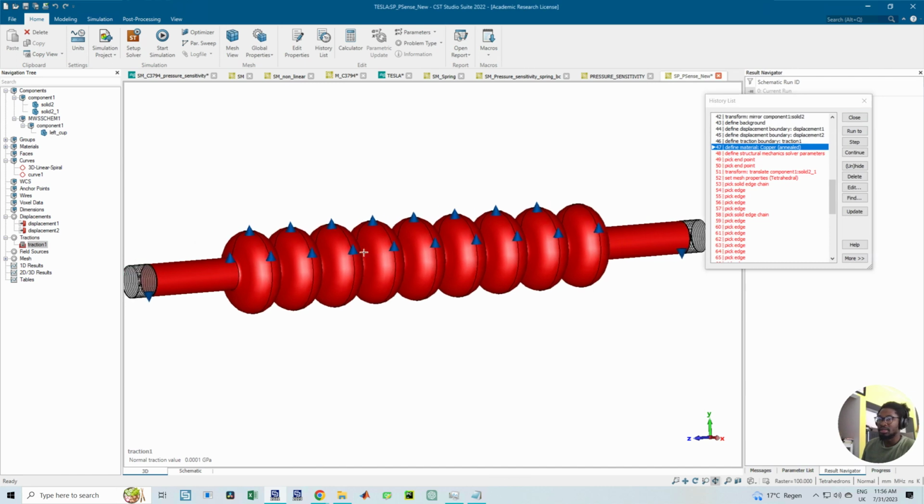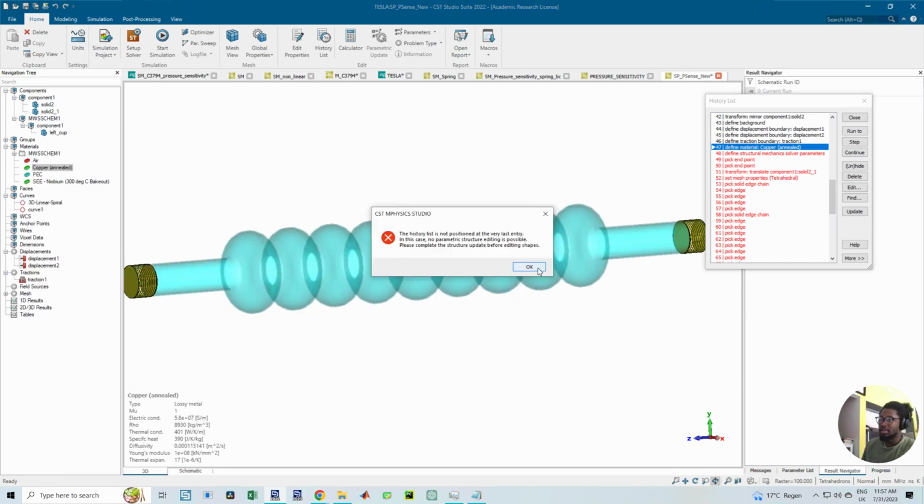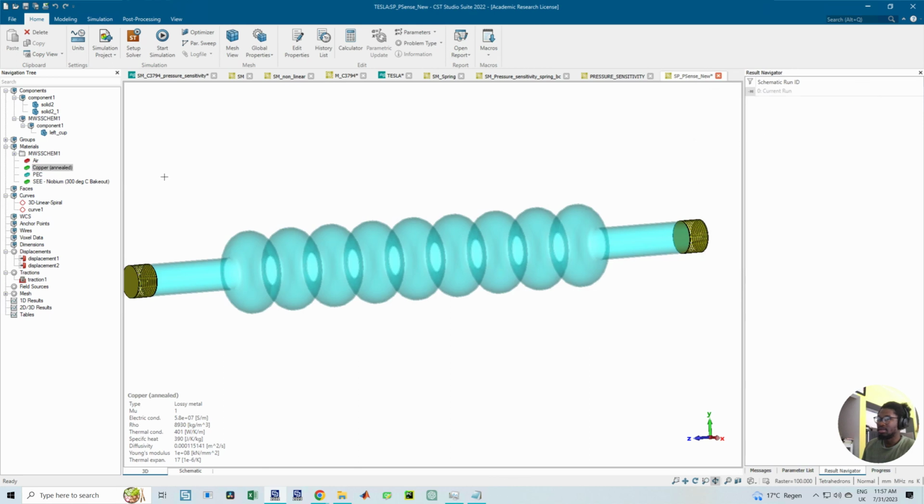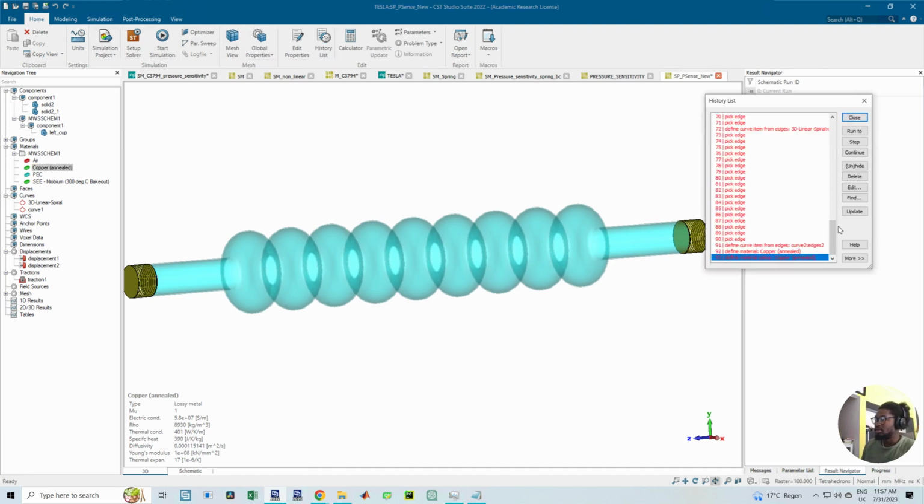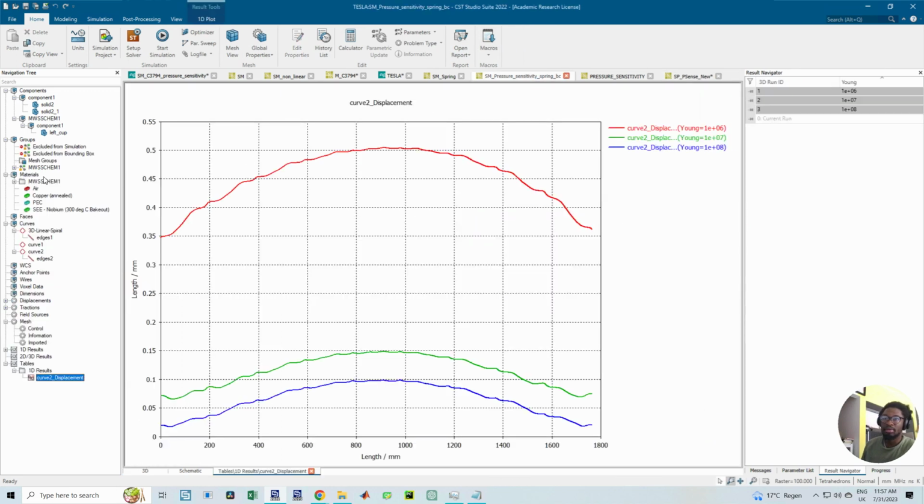Remember, I mentioned that we would control the stiffness of the spring by changing the material properties. Now it's not physical, and copper here was just a placeholder. So I guess I can close this and look at... Okay, I can't really edit it, but that definition was to change the Young's modulus. Okay, I could show it in this one that is already complete.